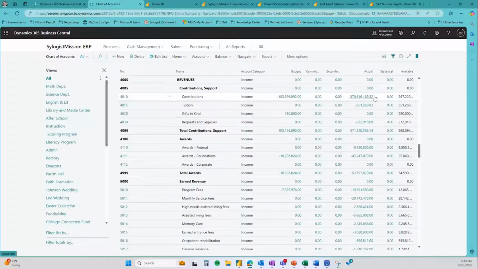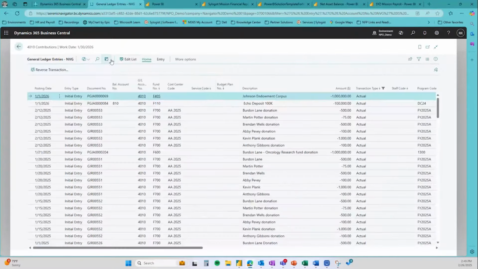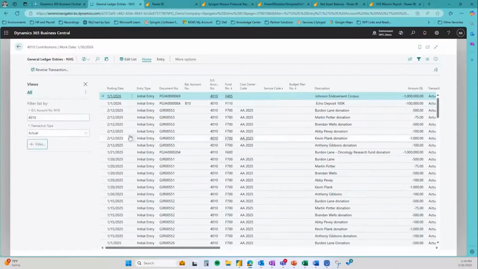This is unfiltered. It's unfiltered by a date range, by cost center, or fund or anything. It's just everything that has ever been entered in the history of that account. I could drill into that number, and now I'm looking at our ledger. Everything that's ever been recorded to our contributions account, I could send it to Teams, I could send it to Excel and analyze it there. If I wanted to filter this in some way, I could.